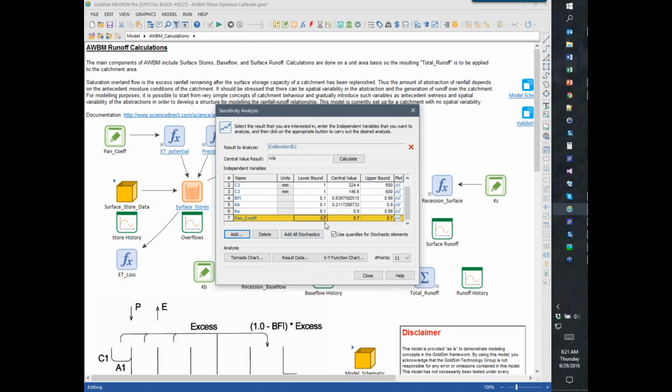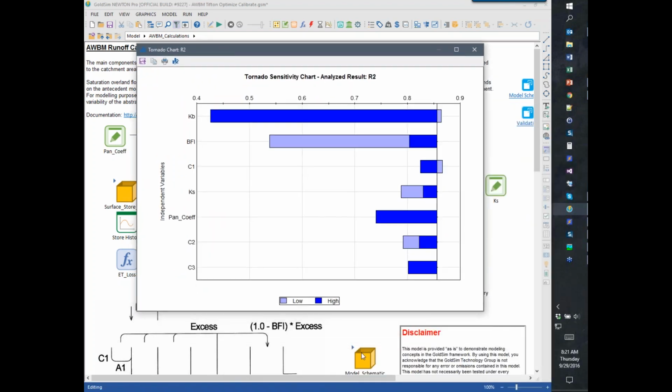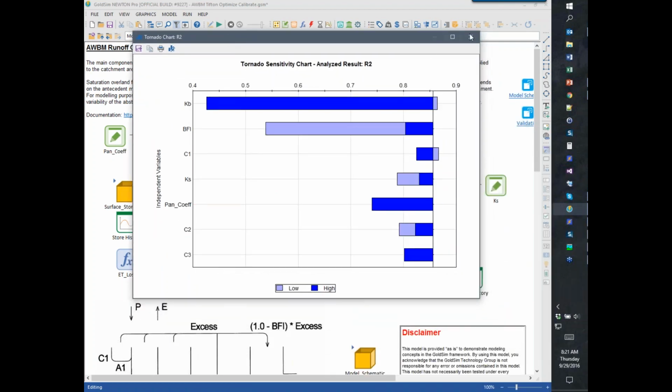So in sensitivity analysis, you just need to put a range of possible values. I'll say 0.5 to, let's say 0.9. Okay, and then you can do what's called a tornado chart. And this gives you a good representation of kind of the range of all of your inputs and how that affects your output. So what you can see here is that the model is most sensitive to the KB. The KB is the recession constant for the base flow store. BFI, that's that split factor that splits between base flow and surface flows.